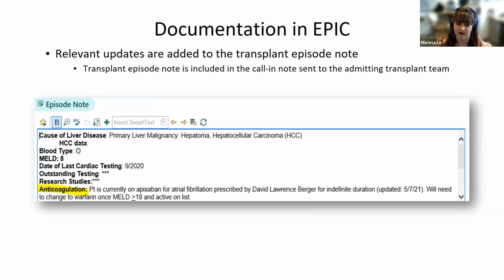The final step of our process is to add a comment to the transplant episode note in Epic. And these comments are reviewed by our transplant coordinators, and they're also included in the call-in email that is sent to the inpatient team when someone is brought in for a potential transplant. And it draws attention to any medication-related issues that need to be considered before or at the time of their transplant admission.